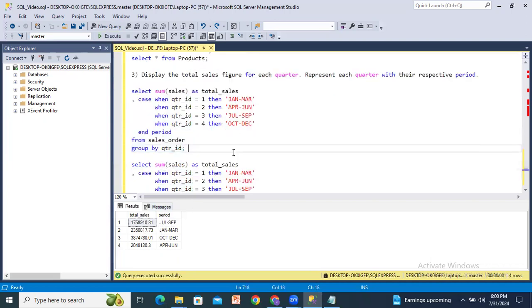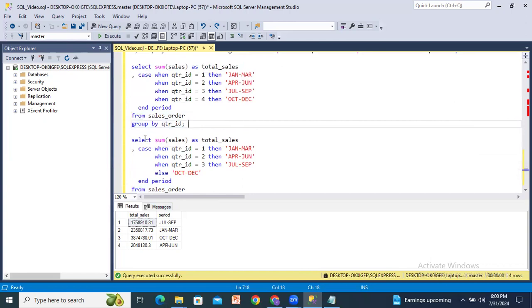If I write the same query another way, look at this one. What is the difference between the above query and this one? I wrote an ELSE part. In place of quarter ID 4, I just used the ELSE part. Whether this is correct or not, the output should be the same.